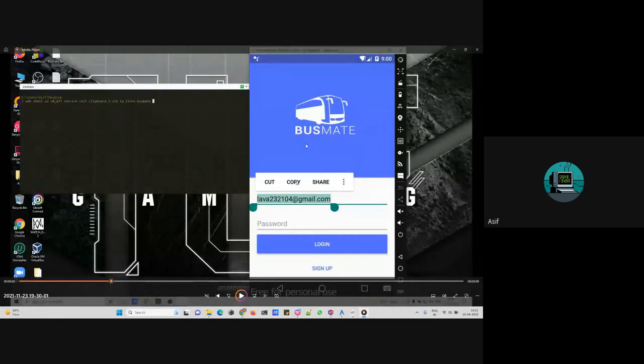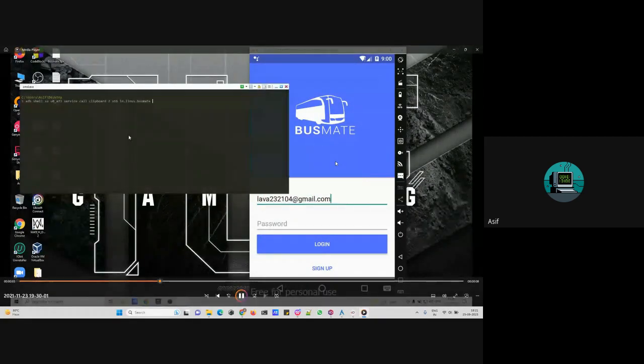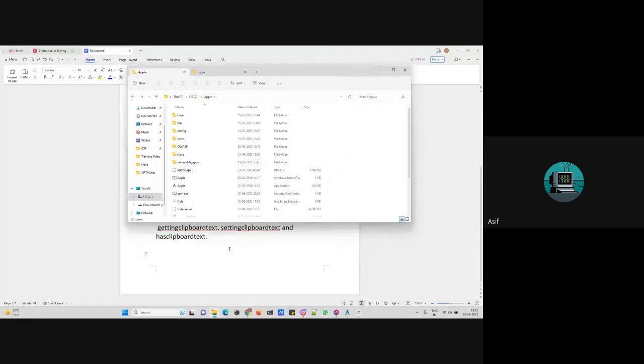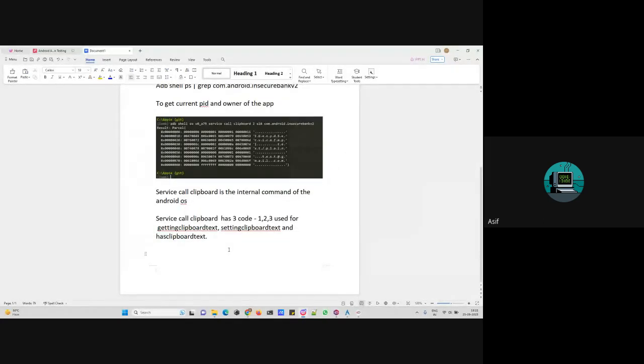So what you could see is this is the application, and I'm copying my email. After copying the email, just see what is happening. I'm writing the same command, adb shell su, the user owner of this application, and then the service call clipboard command. Now you could see I'm getting the same email. Have you seen the video, guys? So this is how you could find this specific vulnerability, sensitive data copied to clipboard. Very easy to find, guys.